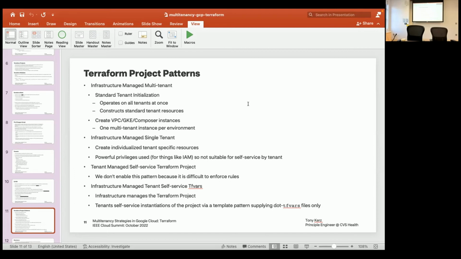It also limits our blast radius for that particular project, where it's only operating on that one tenant. If we make a mistake, we're not going to affect 100 tenants. And it also gives us a spot to capture nuances or requirements that are specific to that tenant. So that's another Terraform project pattern.